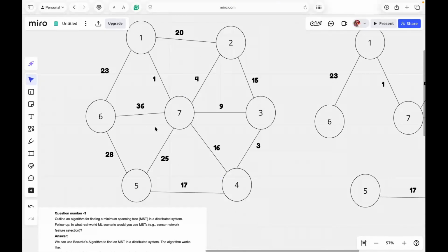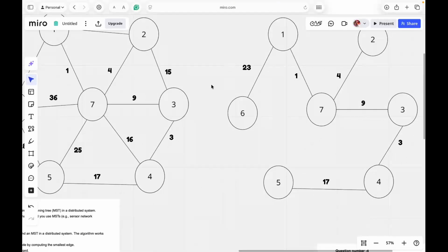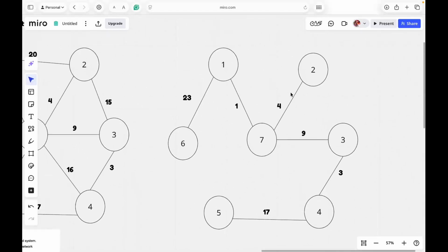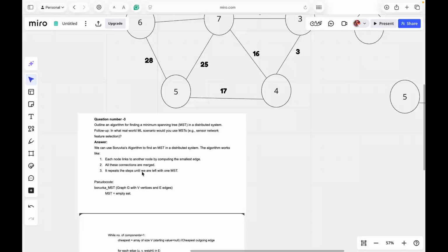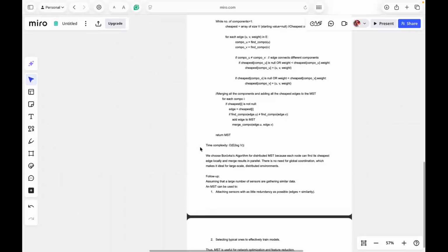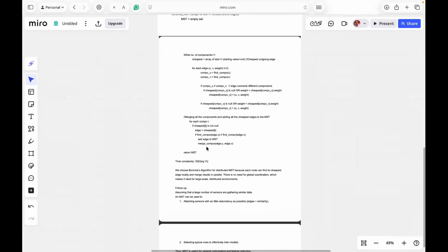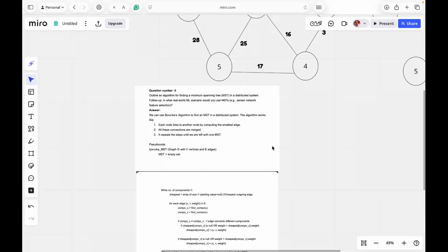So from this graph we are going to get this MS tree graph that I'll be discussing later. For that, the algorithm I have chosen is Borůvka's algorithm. Borůvka's algorithm is the best fit here, as it finds the cheapest edge locally and merges results in parallel, so no global coordination is required, making it ideal for large scale distributed systems.